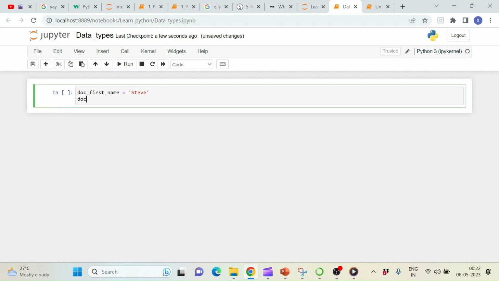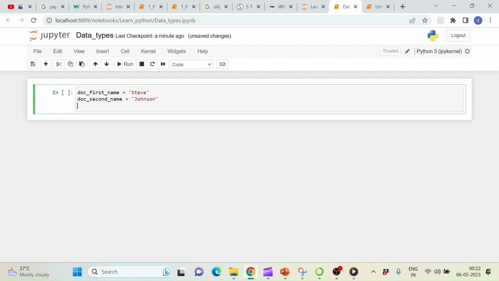I'll create another variable which is doc second name and I will name it as Johnson. Okay. I'll create another variable which would be the number of children the doctor has. So I'll say doc number children. And let's say the doctor has two children.